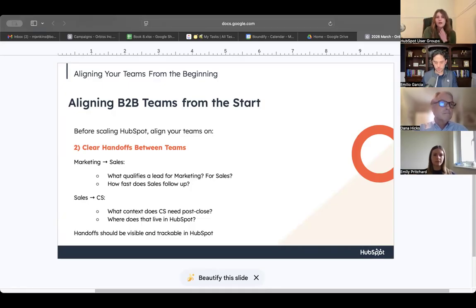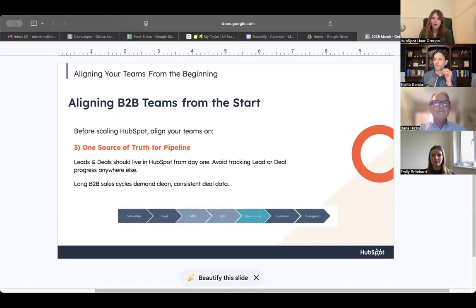And the way you can do that is by setting up automations when you set up your lead and deal pipeline. You can define the requirements for what's needed for it to go from one stage to the next. And then the other thing is to make sure that you have one source of truth for your pipeline. Your leads and your deals should live in HubSpot from day one and avoid tracking them anywhere else. If you have spreadsheets and all that, your pipelines in HubSpot should be your source of truth.